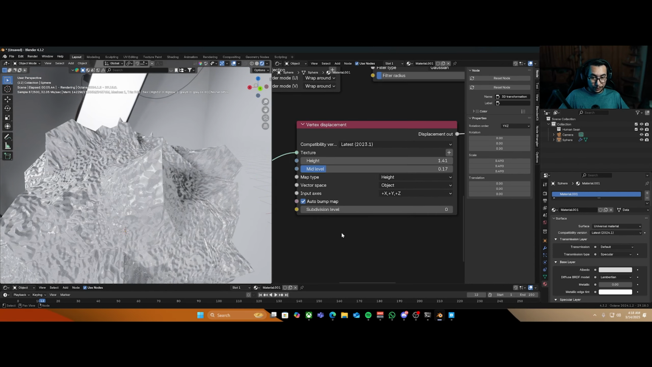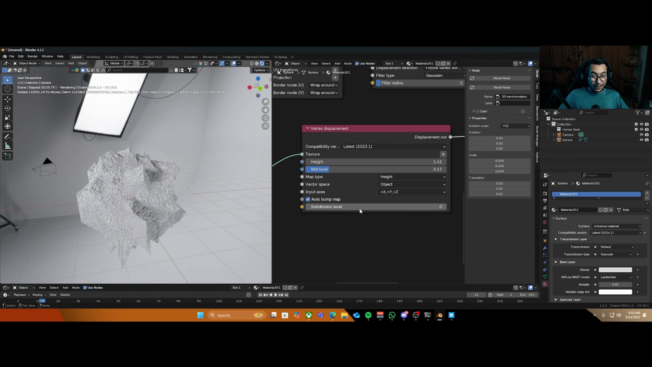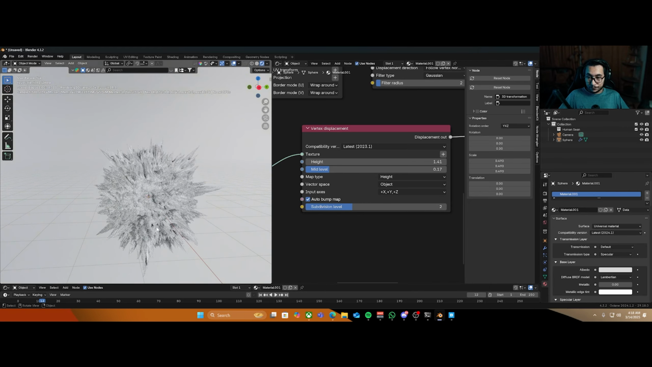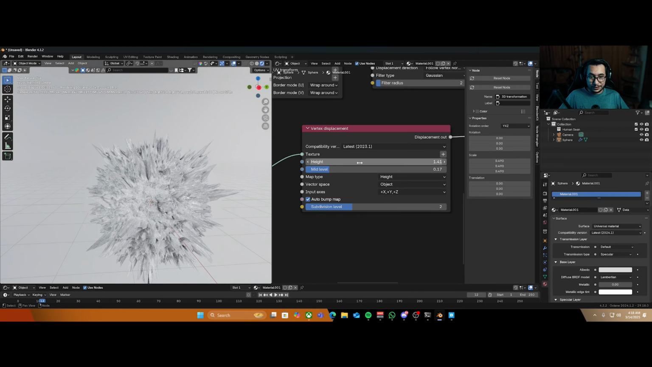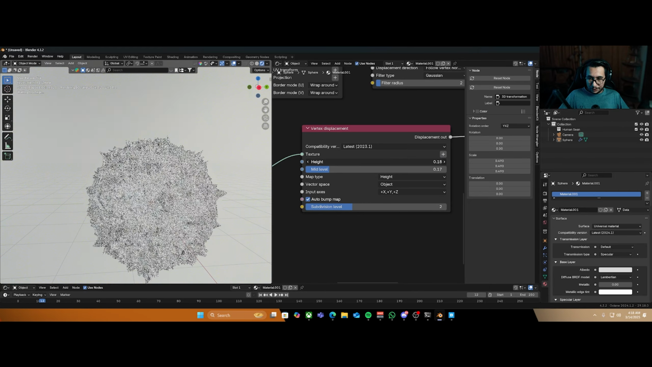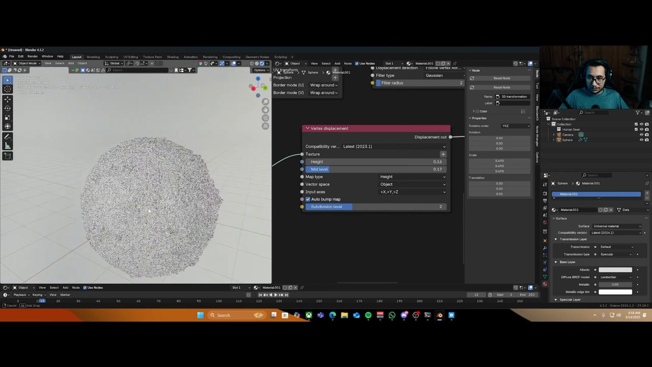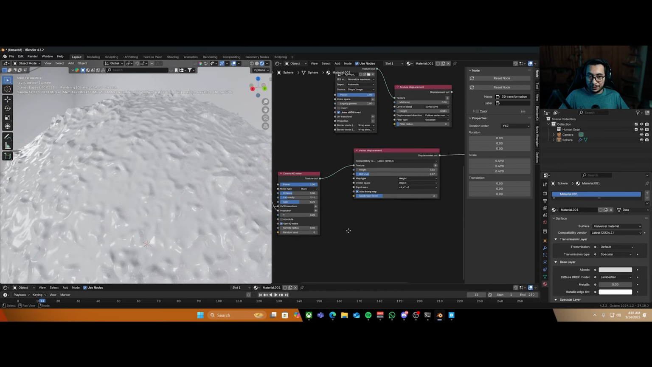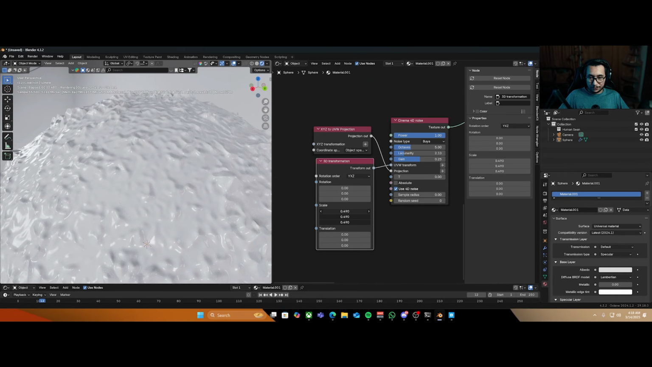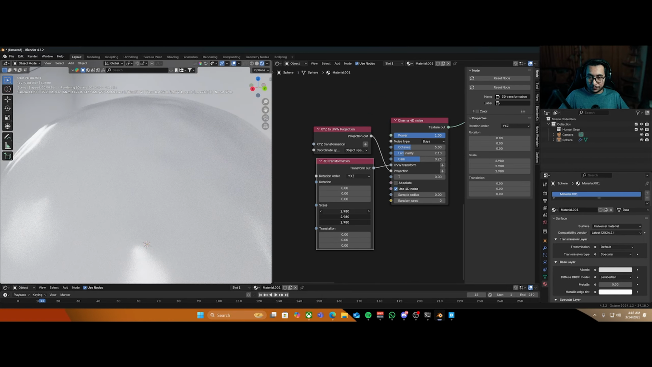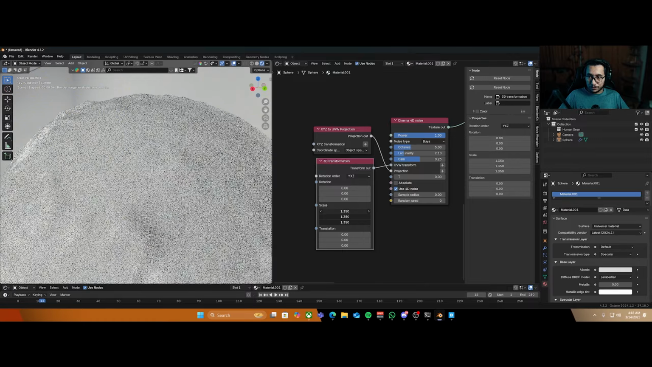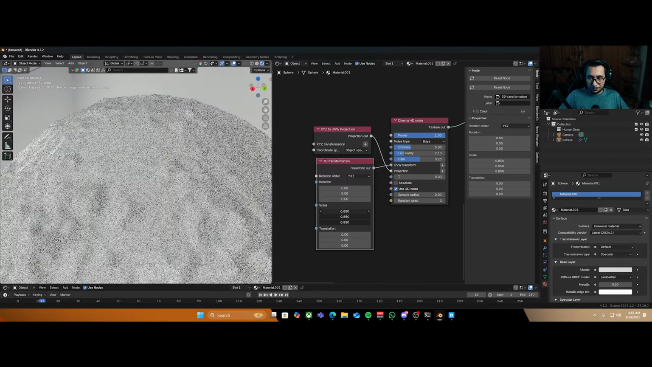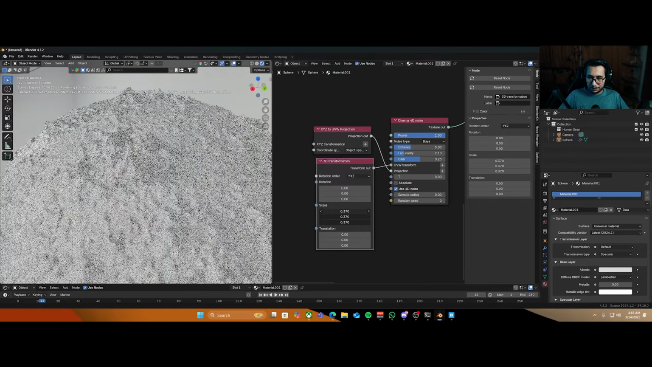Now coming towards the subdivision level. This is going to be adding fixed subdivisions to our mesh. Let's say if I want a subdivision level of 2, boom, it gave us a completely different result. And you could just decrease the height to get a texture like this. And obviously this is infinite resolution. You could crank it up as much as you want or squeeze it down for micro details.